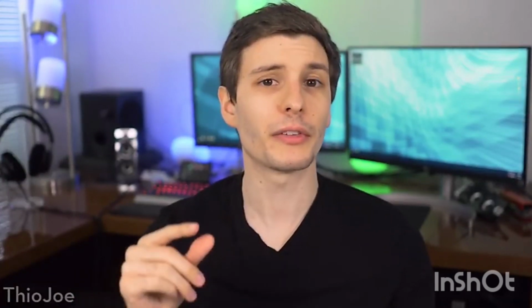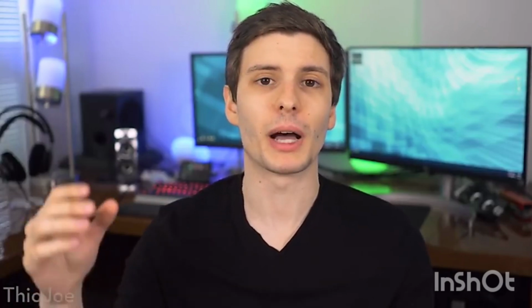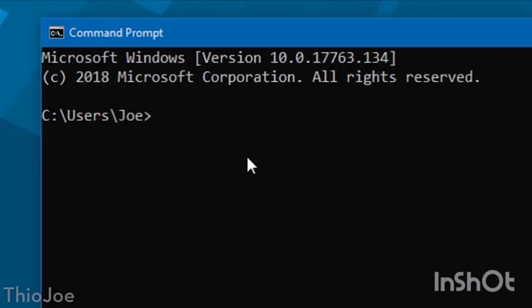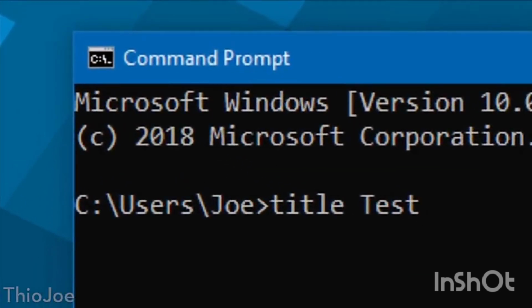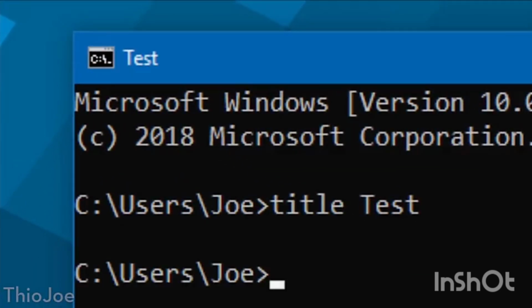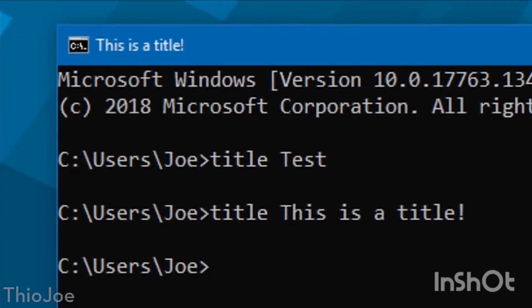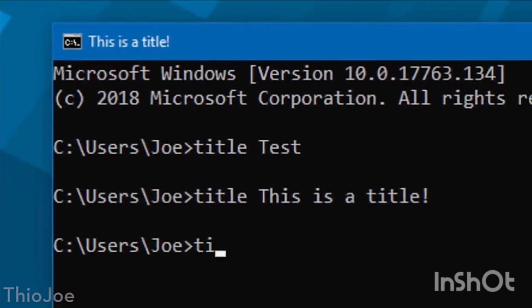All right, up next, this is another kind of useful one. So instead of customizing the prompt, maybe you want to customize the title that shows up in the title bar of the command prompt. To do that, you just type in title and then whatever text you want. Again, this will reset after you close the command prompt, but if you want, you can put it in that auto run command in the registry and it will change it permanently.